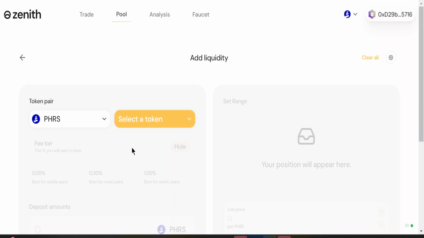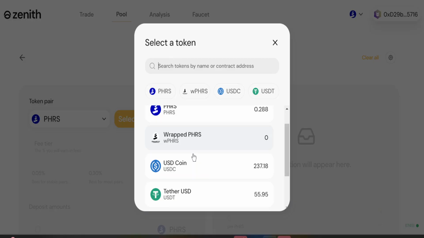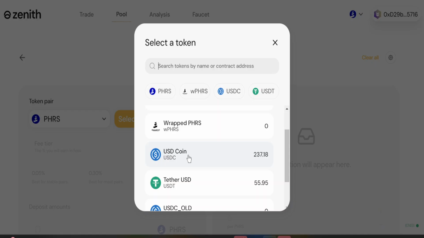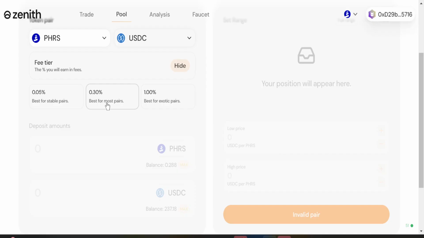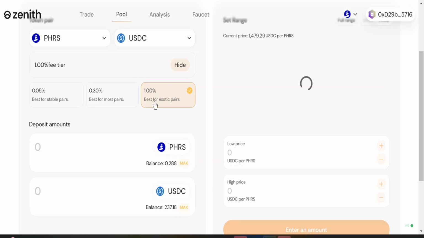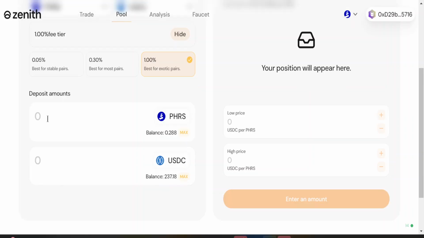So on this now, you're going to see your wallet's also connected, same wallet that was used on Pharos. Now I'm going to click on another token, select the token. So I'll be putting liquidity on the USDC. Let me do it on this part. So on this part, I'm going to choose the best pair stablecoin, the percentage you will earn in fees. So I'm just going to take 1%. So on this part of it, the balance I have here is 0.0228. So at this place, I'm going to be putting 0.1.